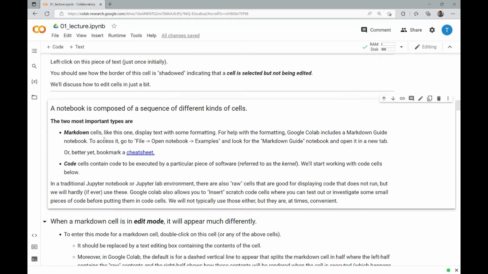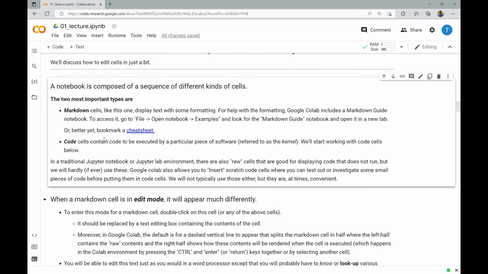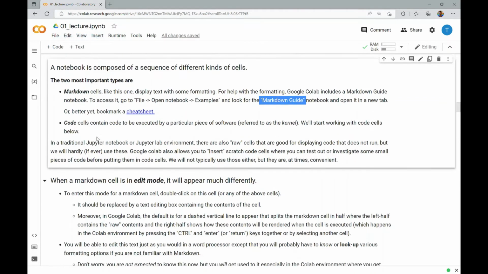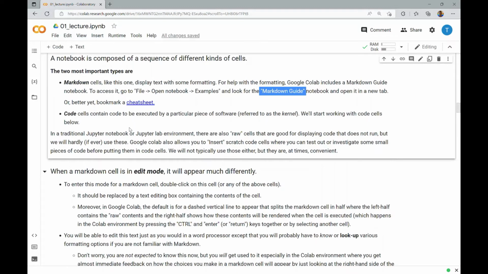A notebook is composed of a sequence of different kinds of cells. The two most important types are Markdown, and there are Markdown guides you can find from Colab, and also cheat sheets that you can find online for how to do some Markdown formatting within text cells. That's what Google calls a Markdown cell, a text cell. And then there are code cells that contain code to be executed by a particular piece of software, which we refer to as the kernel. And in Google Colab, they'll often refer to that as the runtime. We'll start working with code cells in a little bit.